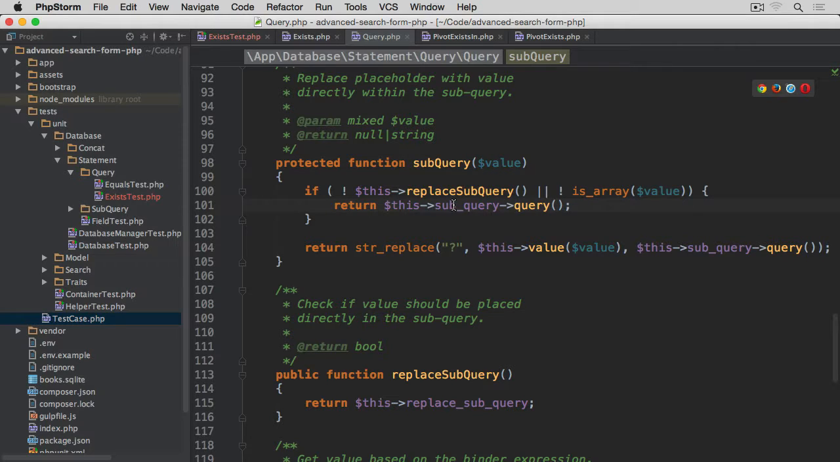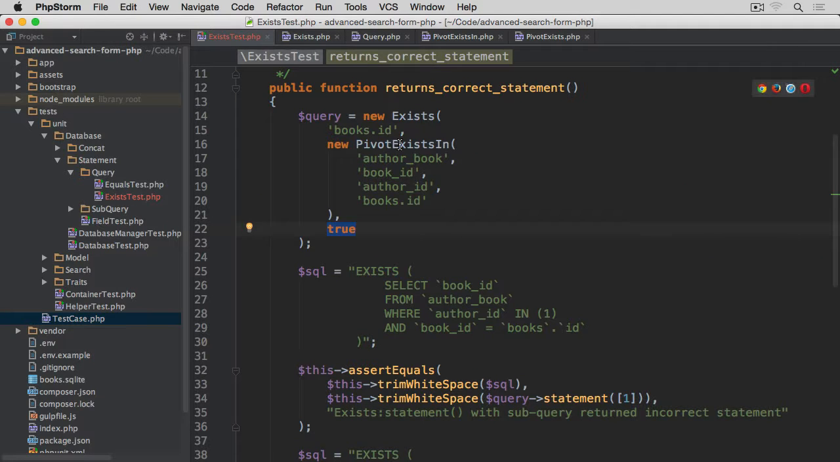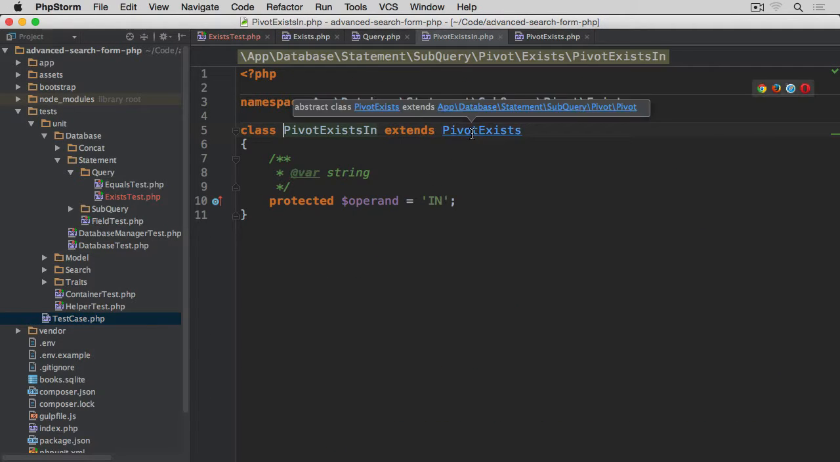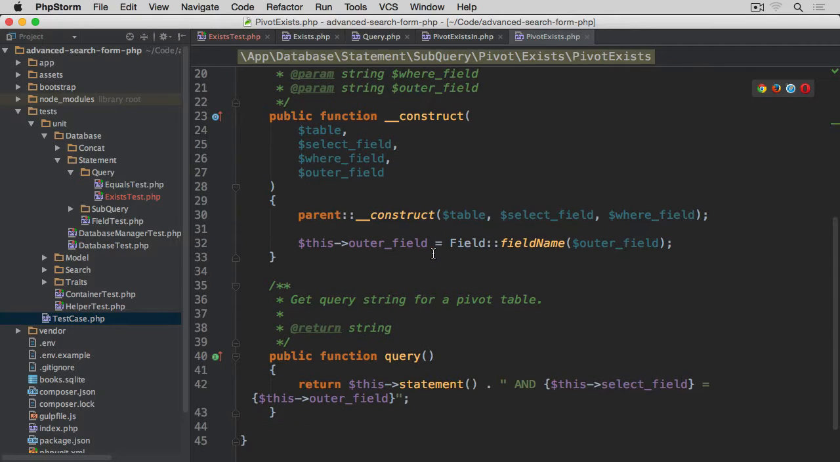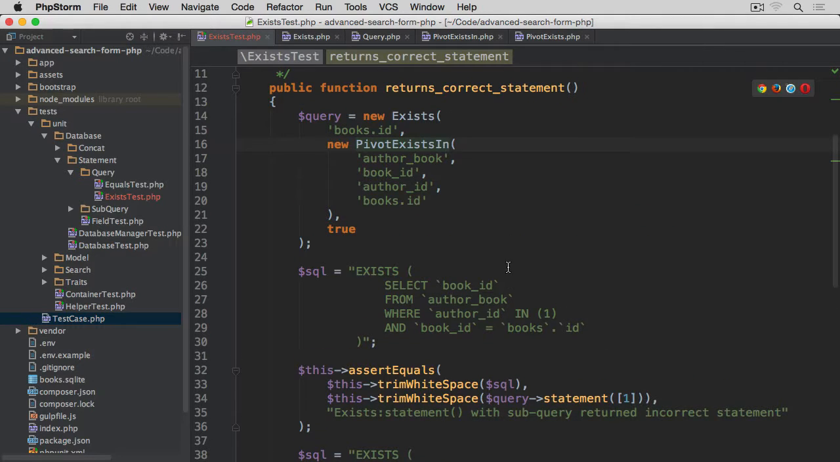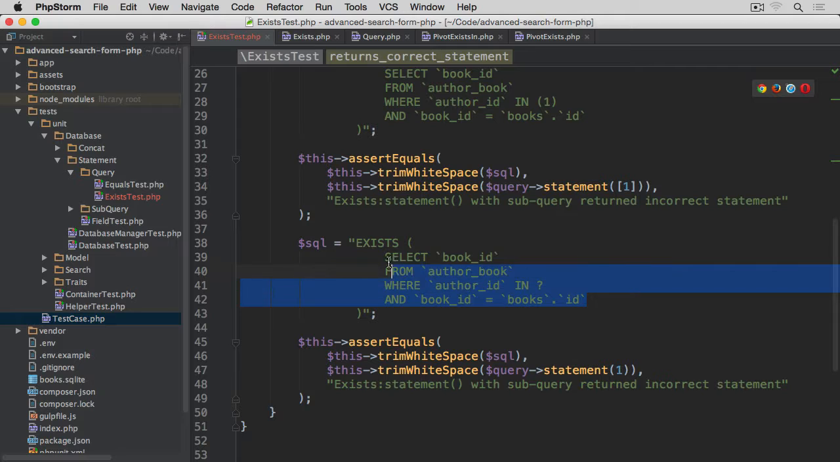This is why we're going to just run subquery and query. In other words, on this pivot exists in, we are going to call the query method, which will return the statement, then end field and the auto field, which is what we're getting here. If we scroll down, there we go, which is what we get in here. But we don't have the value within the statement.